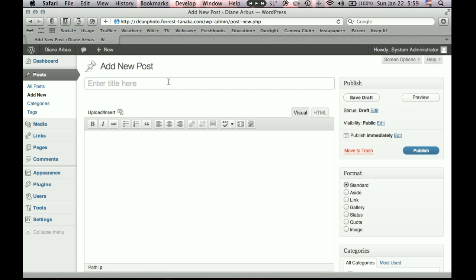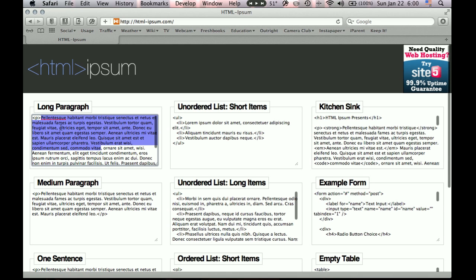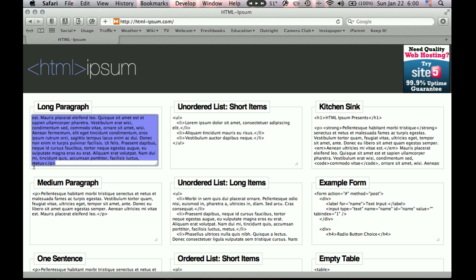Okay, so we've made a new blog post. I'll just call it Here Are Some Photos. And I'll go to HTML ipsum again. I'll put in some longer paragraphs just to fill up that space.